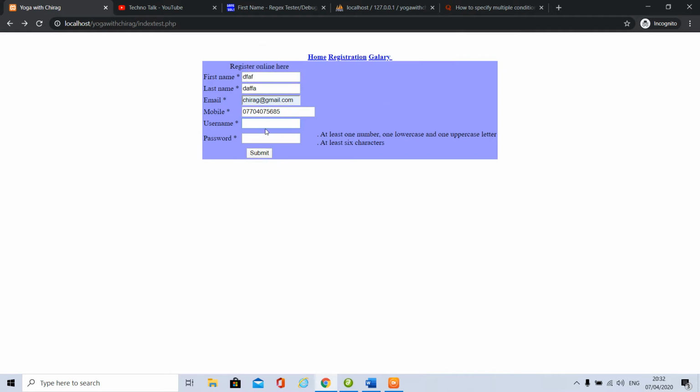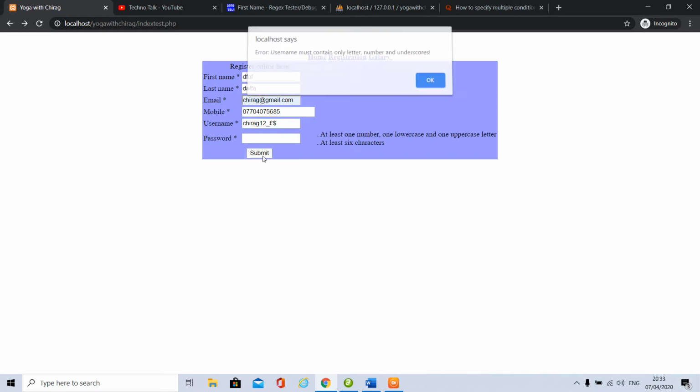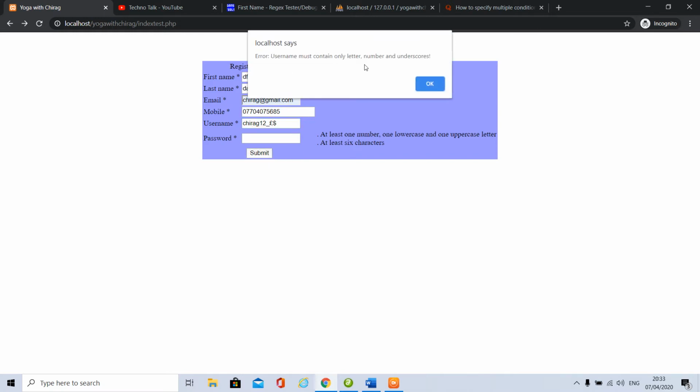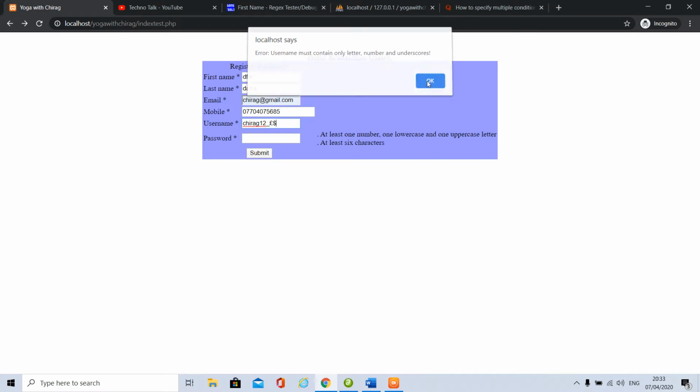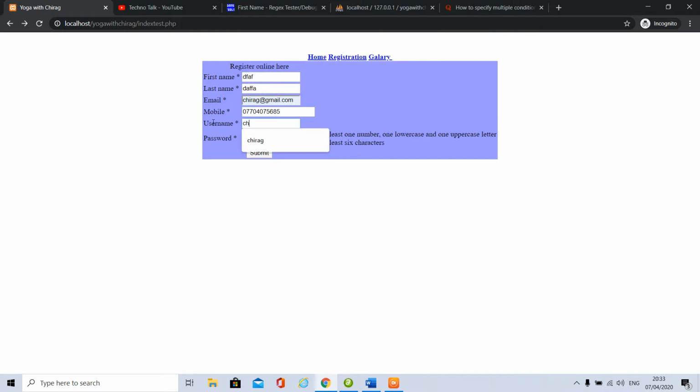So it will go to the next field, validate, and then go to the next field and validate. For username, it should be characters, numbers, and underscore. It will allow these three, or a part of these three. If you try to enter a dollar sign or pound sign or anything else, it will give you the message that username must contain only letters, numbers, and underscore. So this is the username validation.